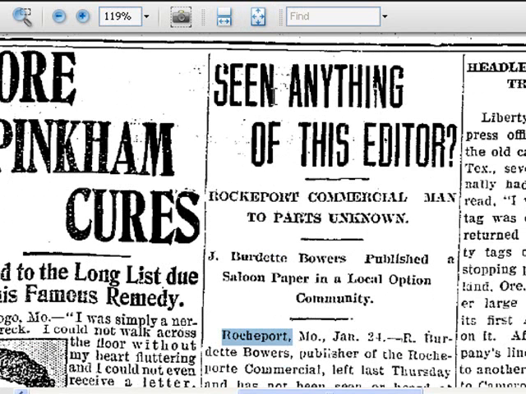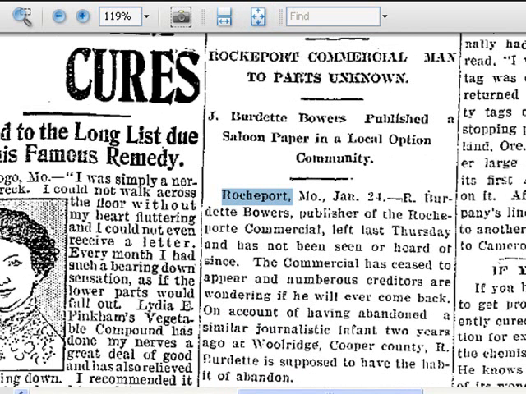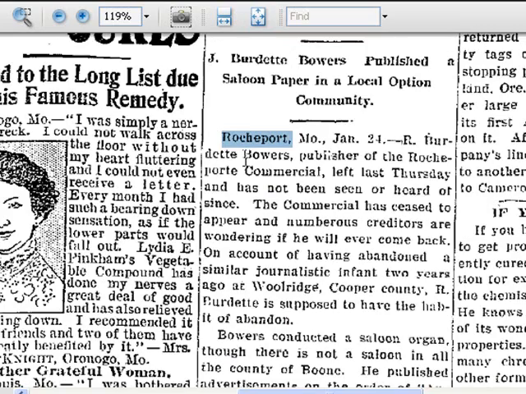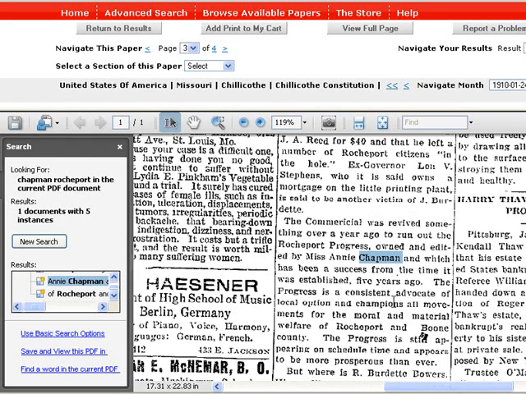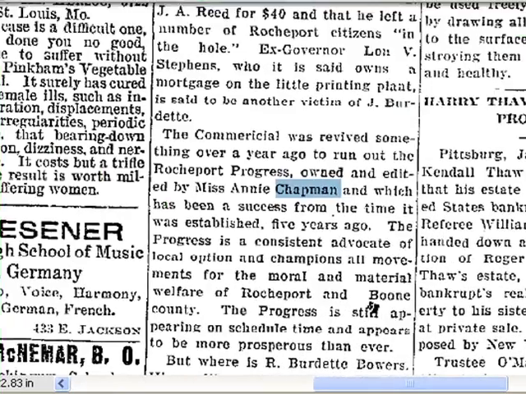Now, seen anything of this editor? Well, this is about a man that skipped town owing people money. But that's not my family. But over here we see Annie Chapman, so let's click on that.